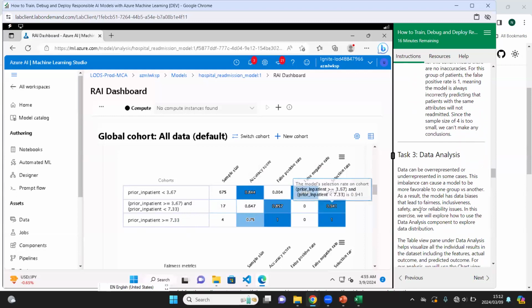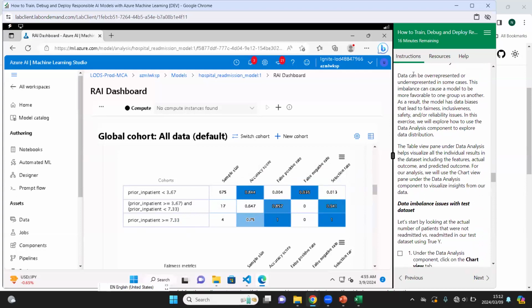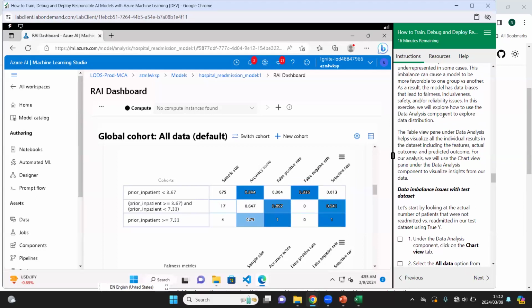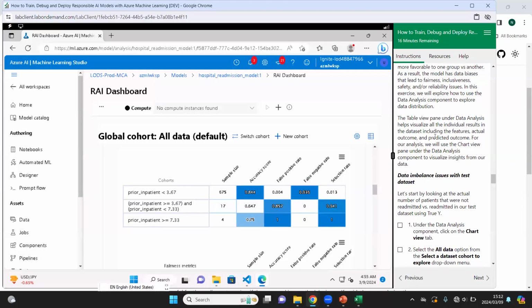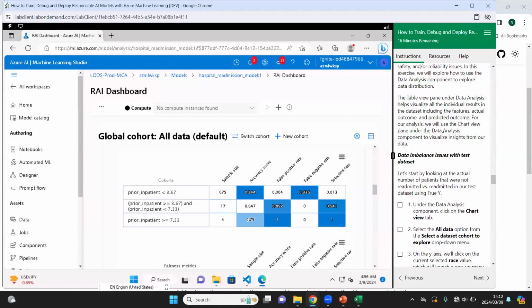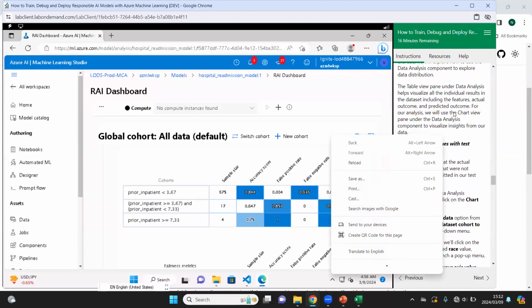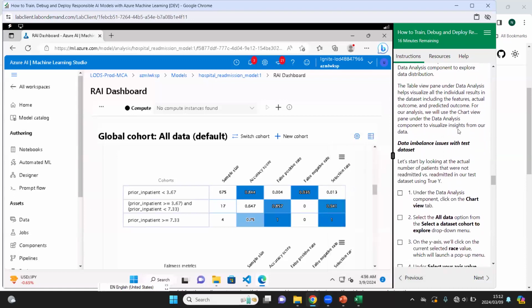this cohort. So the task 3 now, we want to do data analysis. So data can be overrepresented or underrepresented in some cases. This imbalance can cause a model to be more favorable to one group versus another. As a result, the model has data biases that lead to fairness, inclusiveness, safety, and or reliability issues. In this exercise, we will explore how to use the data analysis component to explore data distribution.